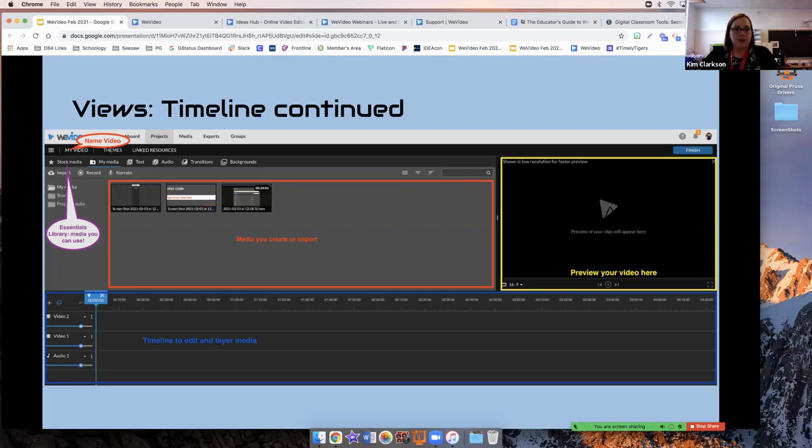Again, the red box here on this screen shows the media that you're either creating or importing. So you can see here in this example, I didn't have much media in here all ready to go, but that's okay. And then I have my yellow box over here where I could click to preview any of my video once I start creating. So that's just a preview to see how you're doing.